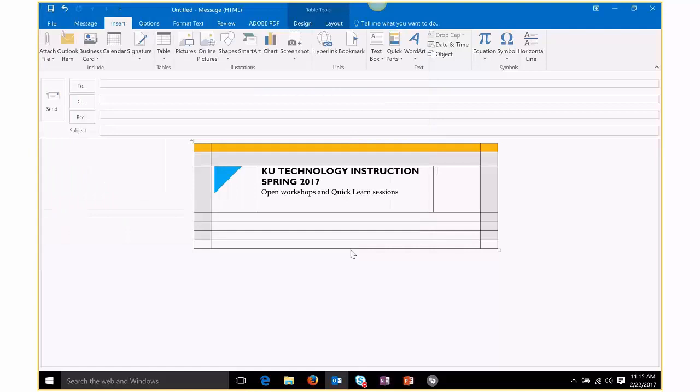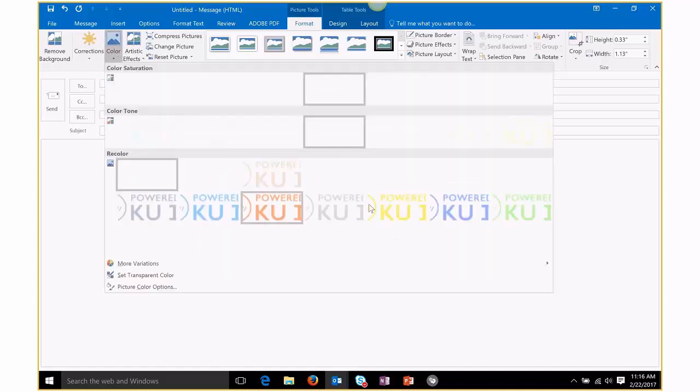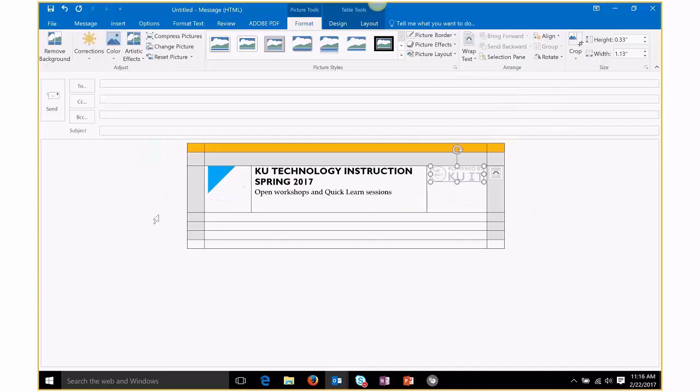This one's a little bit tricky because when it was designed, it's designed with white text. And so for me to be able to see it, I actually have to come up to the Format tab. And under Color, you can select some highlight colors to add to it. So I'm just going to select this light gray. And then now my text, instead of white, is that light gray, and you can see it a bit better.